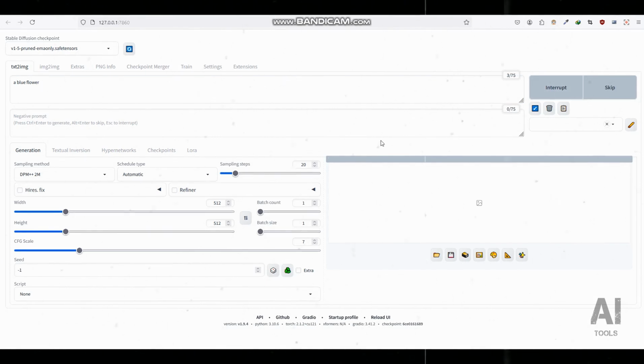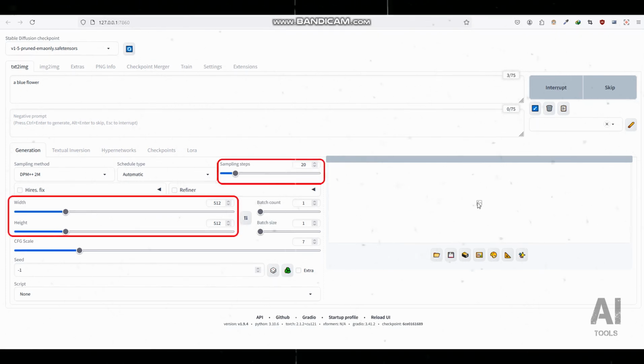Note: if you have a weak system, you can produce the output faster by reducing the image dimensions, length and width, and reducing sampling steps. Then you can upscale your photos. Also, you can work with Stable Diffusion by renting virtual servers and their powerful graphics cards.